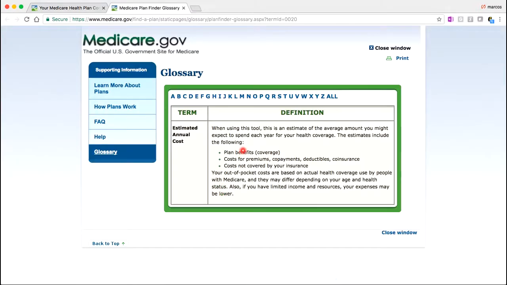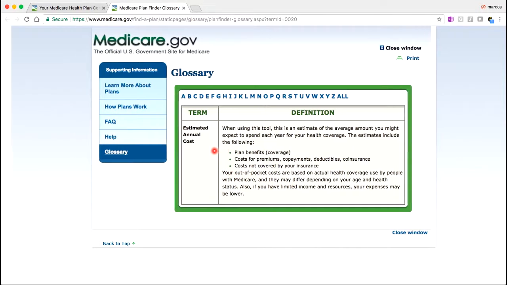So what is the definition of an estimated annual cost? It says when using this tool, this is an estimate of the average amount you might expect to spend each year for your health coverage. The estimates include the following: plan benefits or coverage, costs for premiums, co-payments, deductibles, co-insurance, and costs not covered by your insurance. Your out-of-pocket costs are based on actual health coverage used by people with Medicare, and they may differ depending on your age and health status. Also, if you have a limited income and resources, your expenses may be lower. This is just a disclaimer down here, but that's what they're going to go off of.